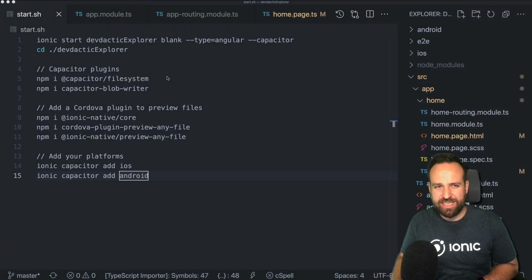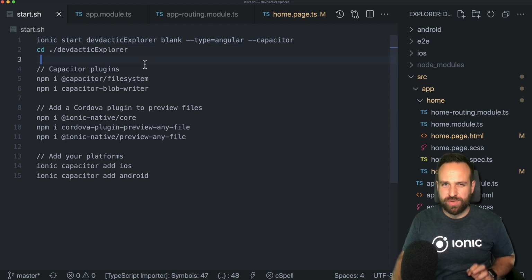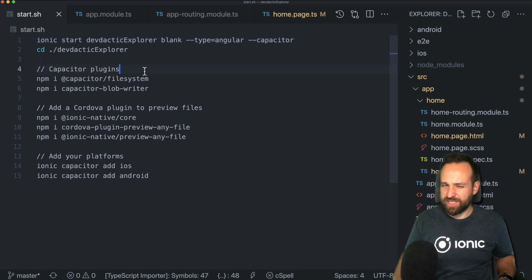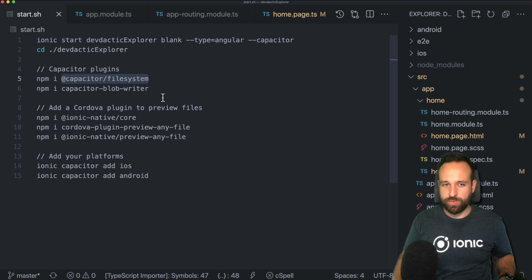Alright, let's start today's application as usual with a blank new Ionic application, Angular and Capacitor enabled. Now, we need to install a few things to handle the file system stuff correctly. First of all, we need the Capacitor file system plugin, which is its own package since Capacitor 3.